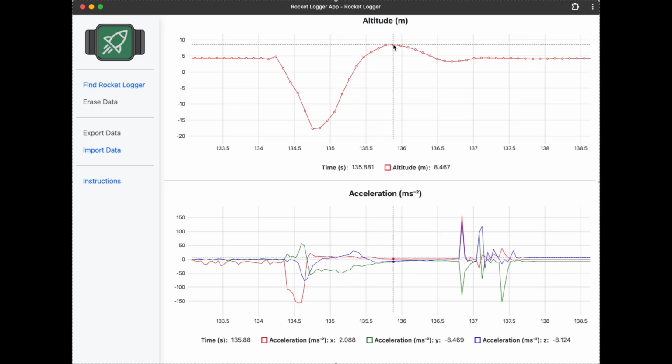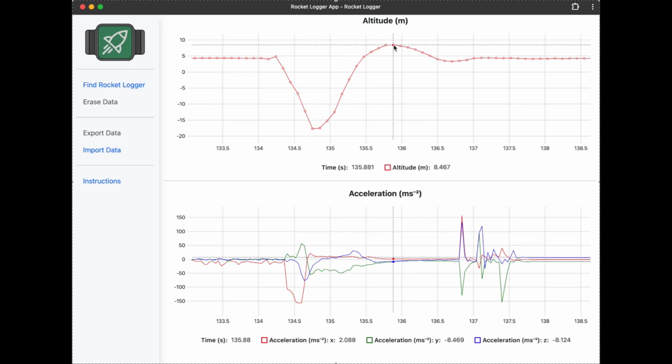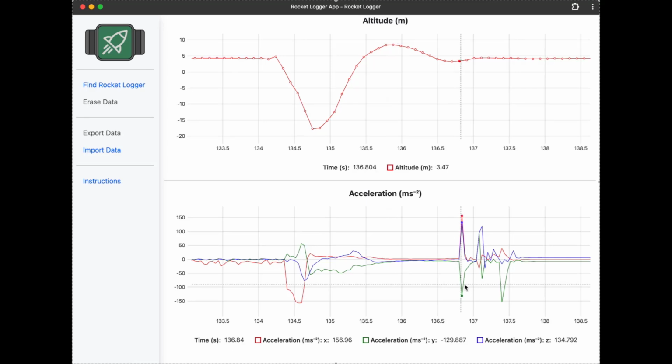So it doesn't look like a long flight, this, so it probably flipped or something on its side. And we can see that went from an altitude of 4.3 meters to 8.4 meters. So not a long flight, it's only 2 seconds or 3 seconds.